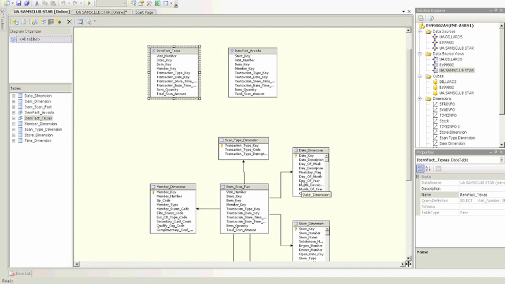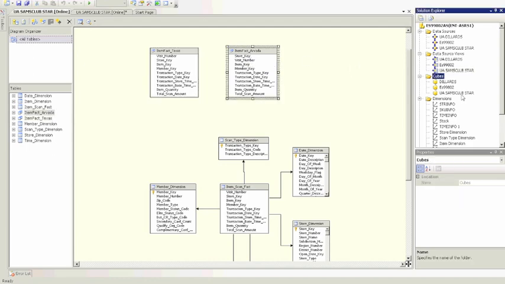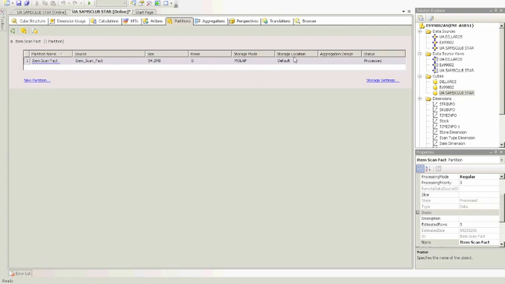Once we are done creating both of our tables in the data source view, they can further be created as partitions within our cube. I've already created the cube for us. As you can see here, the item scan fact table is already shown as a partition. Every single cube already holds a partition based off the fact tables that are available within that cube. So if there's more than one, say there are two, there will also be two partitions already created.